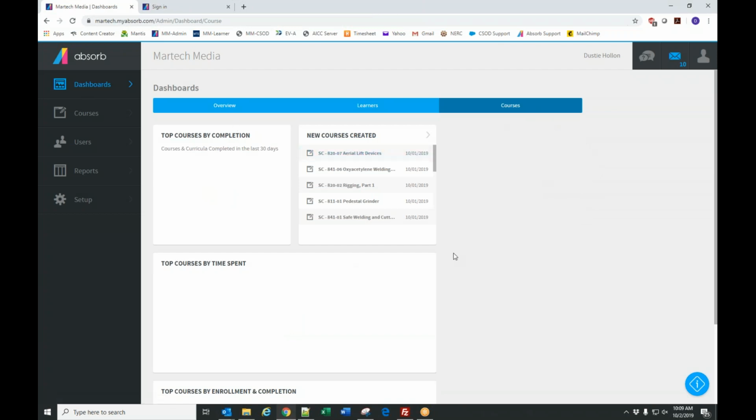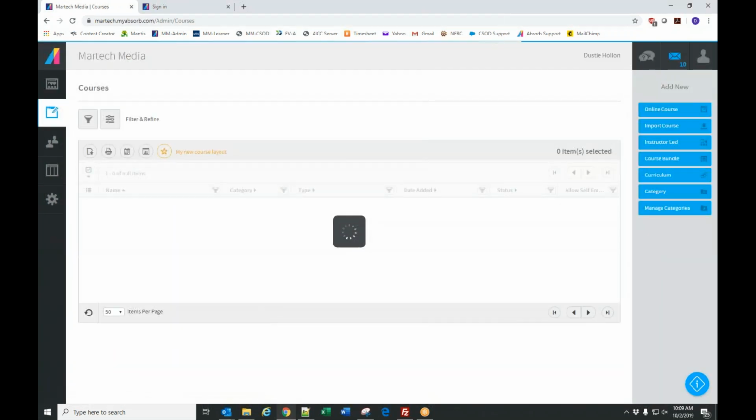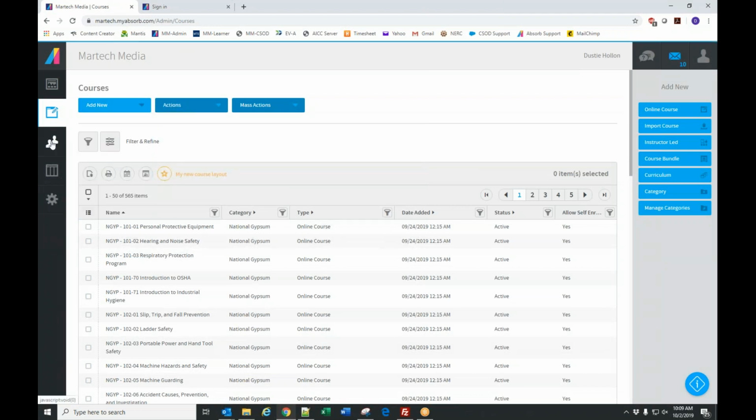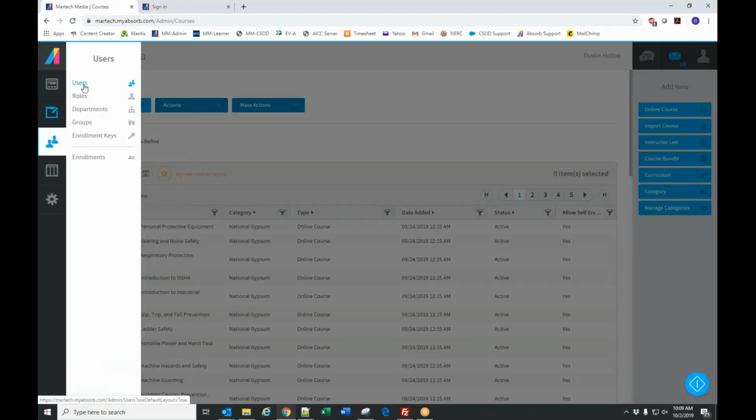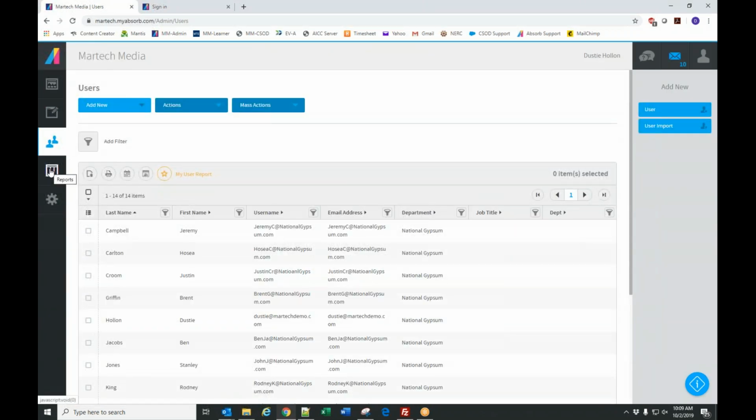So these are standard. We're unable to customize the dashboard widgets. So what you see is what you get. On the left are the main areas we'll be administering training. First we have courses, and this will allow us to edit the courses in the system. Users, this is going to allow us to edit users in the system. And then we have reports.